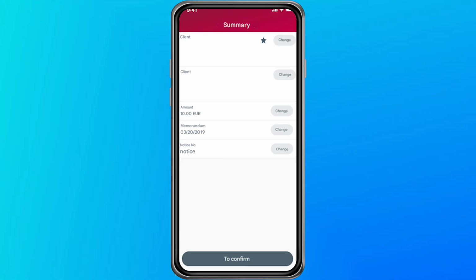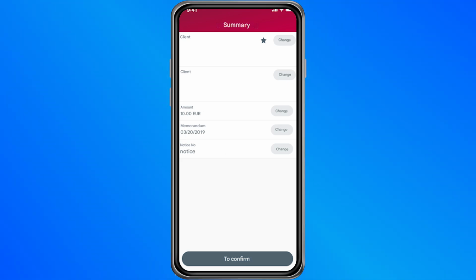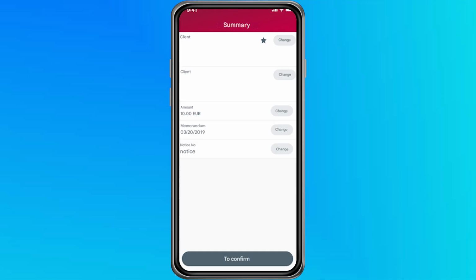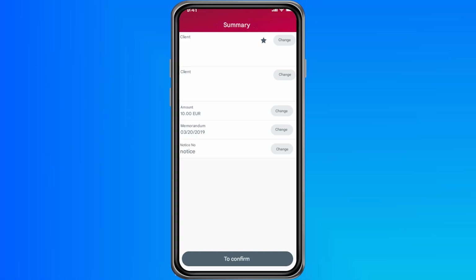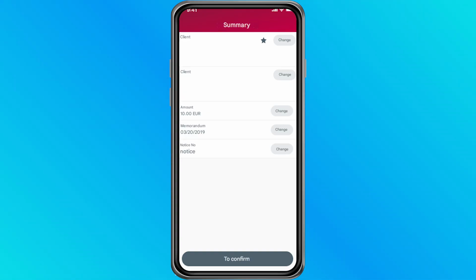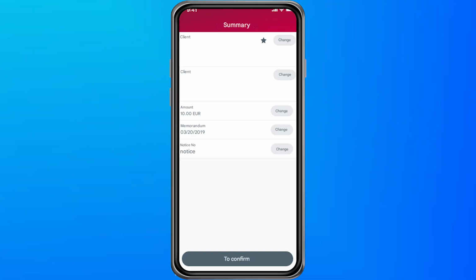Make sure the account, recipient, amount, date, and message are all correct. If everything looks good, tap the To Confirm button. Authorize the transaction using your app PIN, fingerprint, or Face ID. Once confirmed, your transfer will be processed.